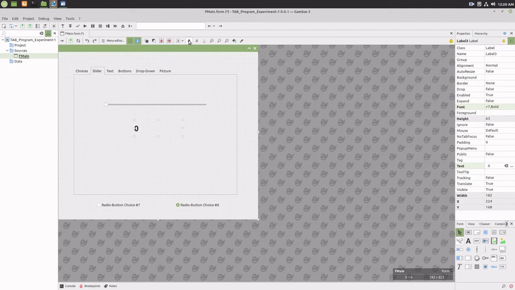Next, change Label 3's alignment property to center. This will keep the displayed number centered within the label regardless of what digits are displayed. Lastly, go ahead and select both controls and center them in the tab.